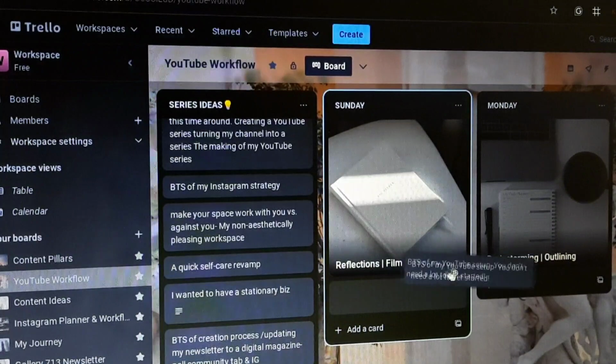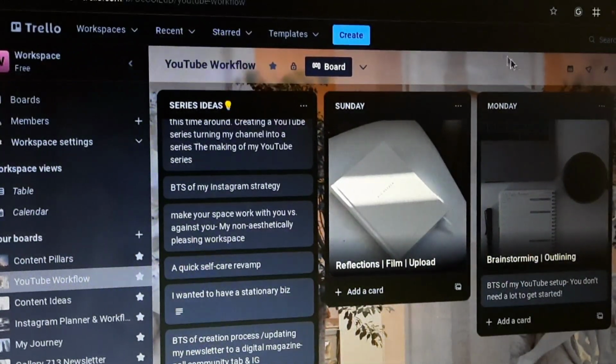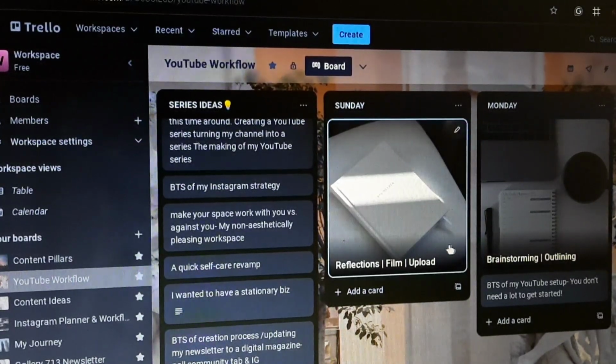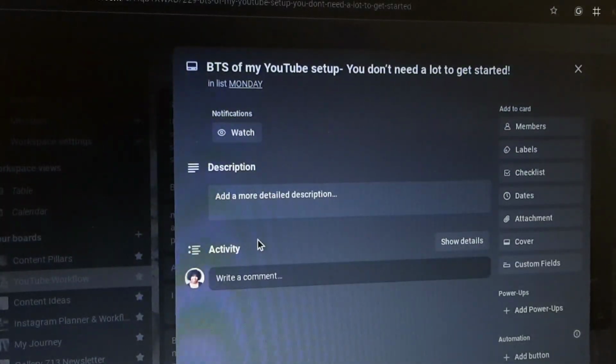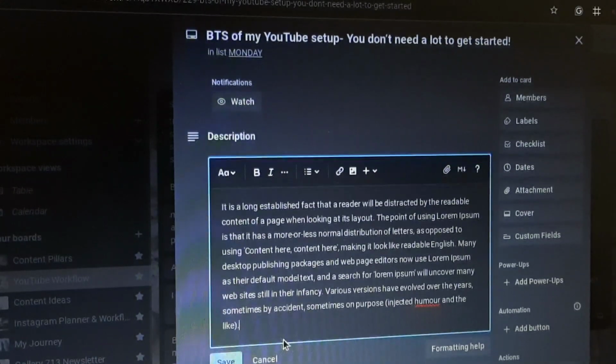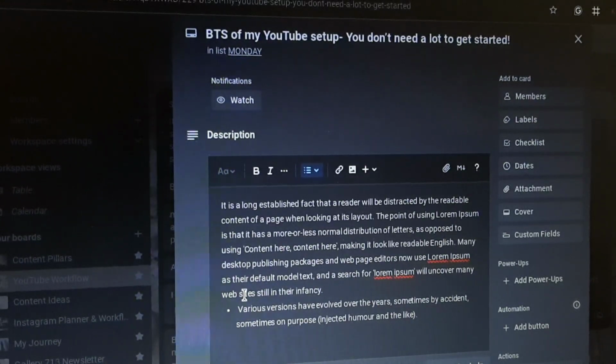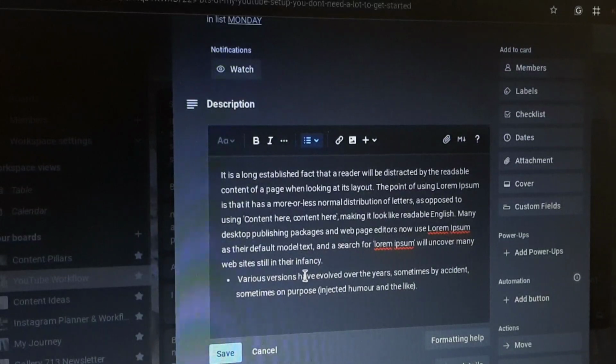I would take this idea and move it into my brainstorming and outlining, which normally happens on a Monday. I would open this up and start typing in some ideas that I have. It would look something like this. I don't script out videos or anything like that. I would just jot down some thoughts and bullet point some ideas that I want to mention in the video. And then I would save that.